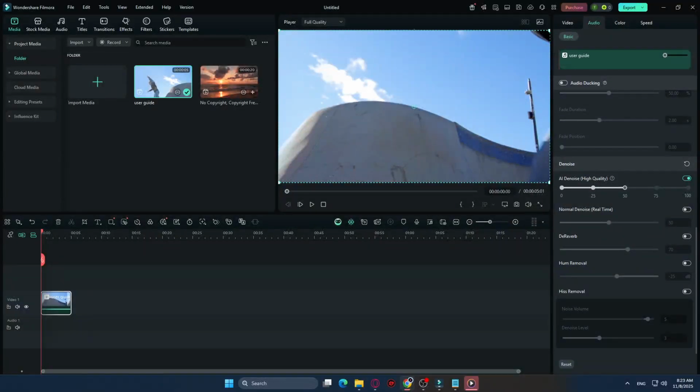In today's video, I'm going to teach you how to use Filmora to edit your videos like a pro. Whether you're a beginner or someone with a bit more experience in video editing, this guide will help you navigate through the essentials with ease. So let's dive in. First things first, you need to go to Filmora.